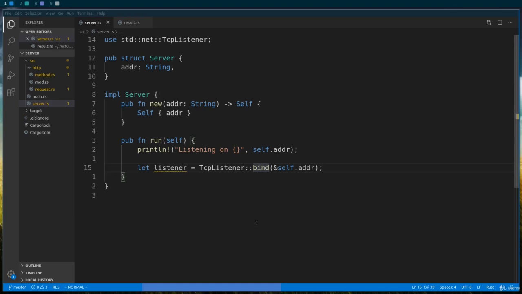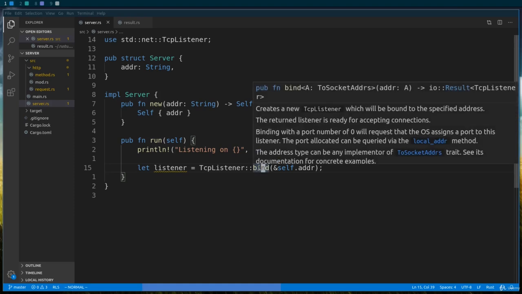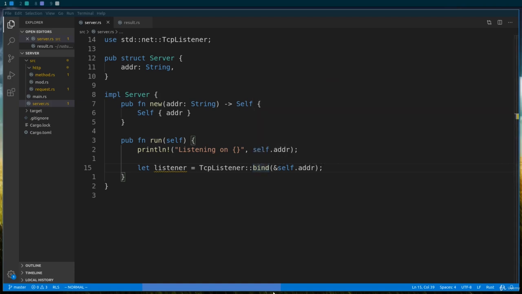In the previous video, we saw that the TCP listener bind associated function doesn't return a new TCP listener, but it actually wraps the TCP listener in a result enum. So the result enum is at the core of error handling in Rust. Errors are a fact of life, and where Rust differs from other languages is that it requires you to acknowledge the possibility of an error and take some action before your code will compile successfully. This requirement makes your program more robust by ensuring that you will handle errors appropriately.